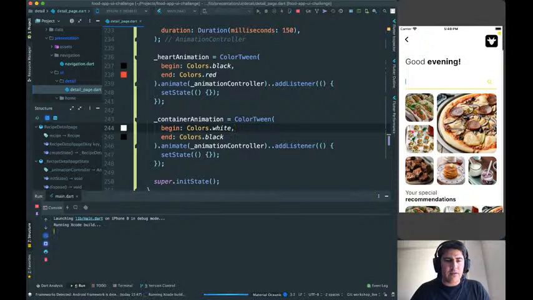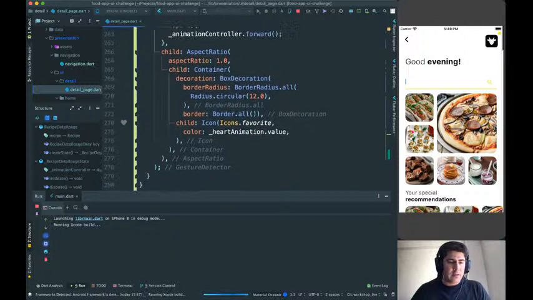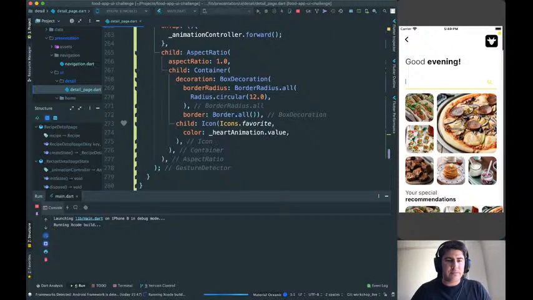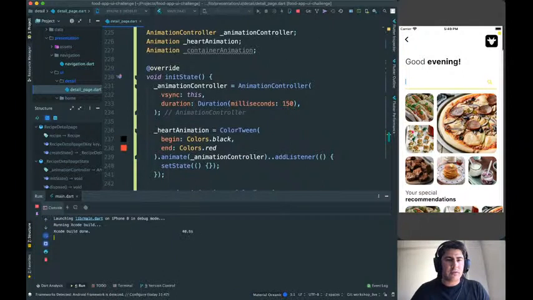This is taking a minute. We'll still add the third animation. Come on, Xcode, you can do it. Well, sorry about this, guys. It actually hasn't crashed like this before, but that's what happens when you live stream.